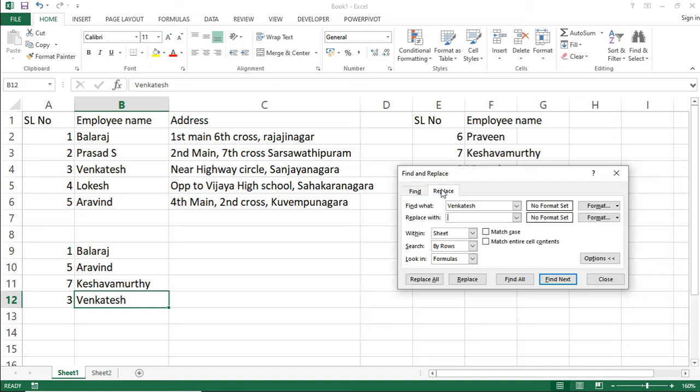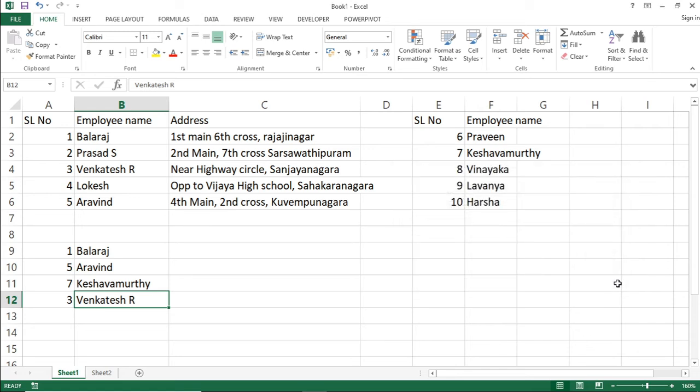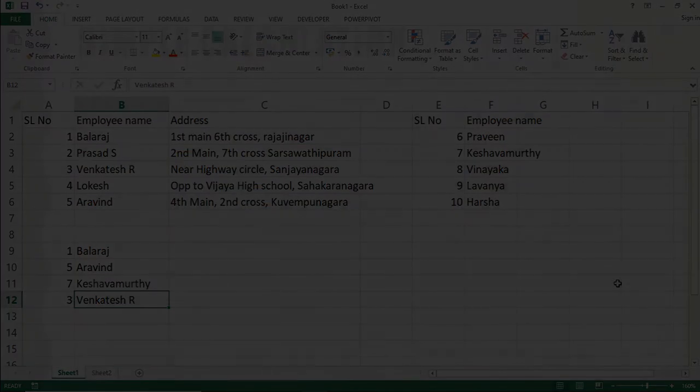So similar to Word, you can also use find and replace. That means you can find some information, you can replace it with other text. So you can click on the replace command, find next. Whichever is correct, use the replace command. So this is how you can search for the information, and also you can replace some information present in a sheet or in a workbook.